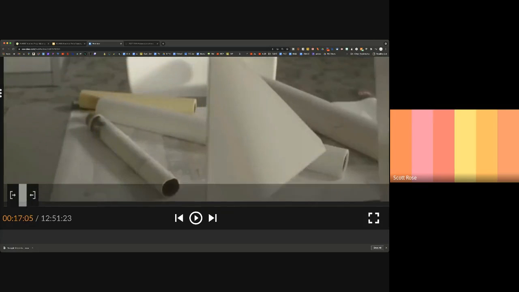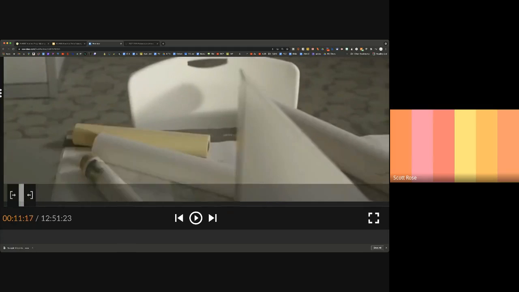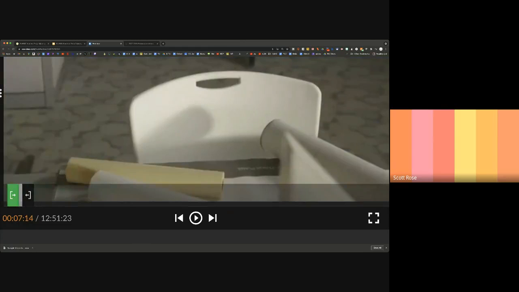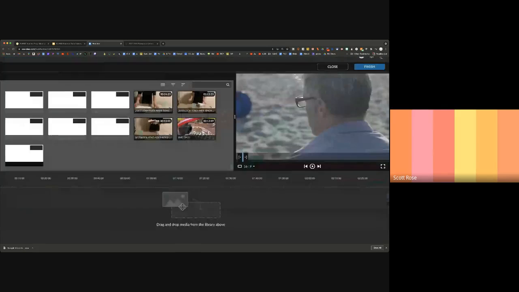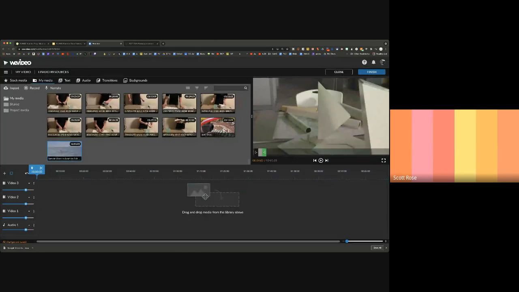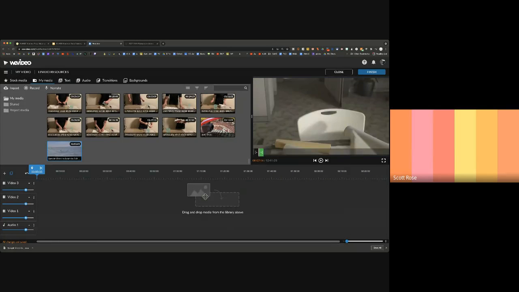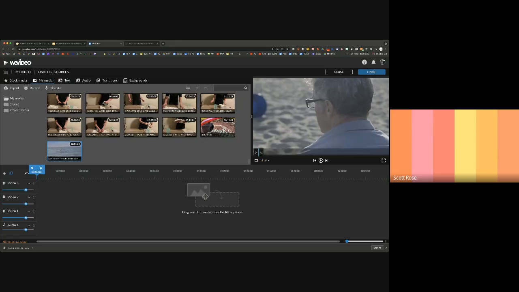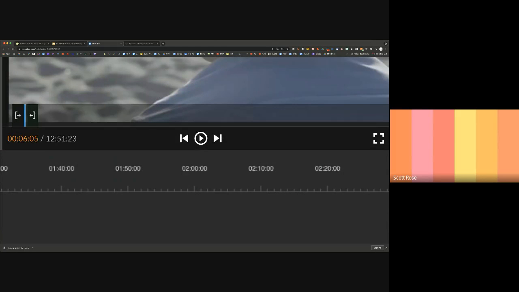Then your out point is this other point over here, and that's where you want to end it. So let's say I want to end it right there. Maybe a little more up. Okay, I want to see a little bit of ocean just before the chair. Okay, now I've selected this little sliver right here. This little sliver, that's what I want to extract.